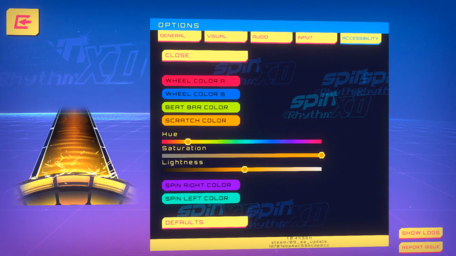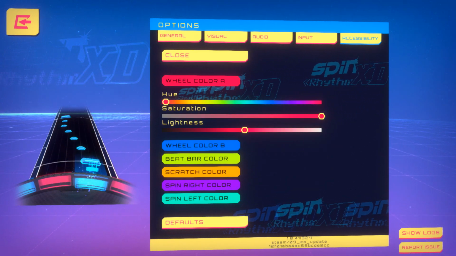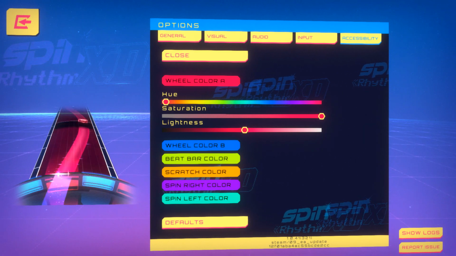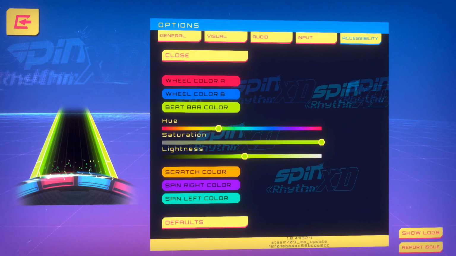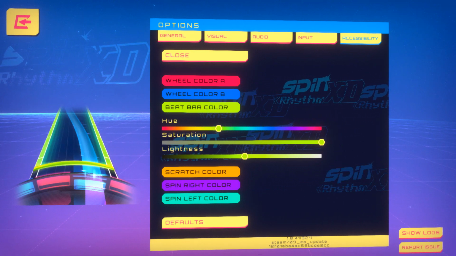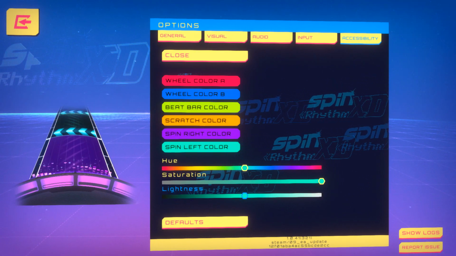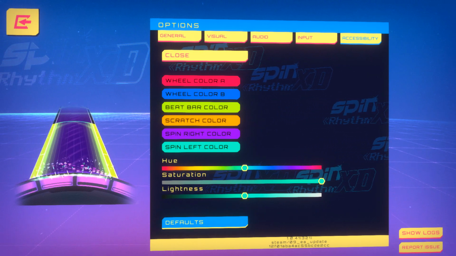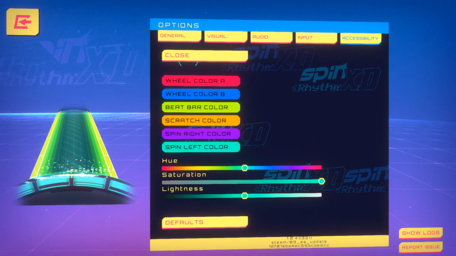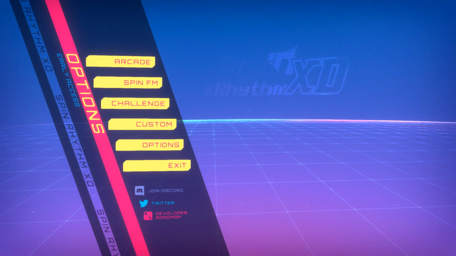So colors. For the wheel itself, I can change the spin left, spin right, and the notes. For every one of these, you have a slider, almost like a typical color slider, and it goes through the spectrum of any shade that you want. So if you have trouble seeing the difference between the colors, or maybe you have a certain type of color blindness, you can switch that, which is really cool. And I can reset to defaults, of course. That's pretty cool. And then there are some high contrast notes as well.